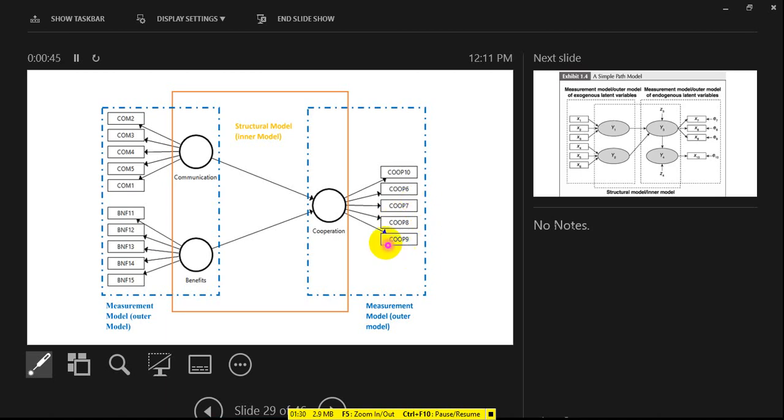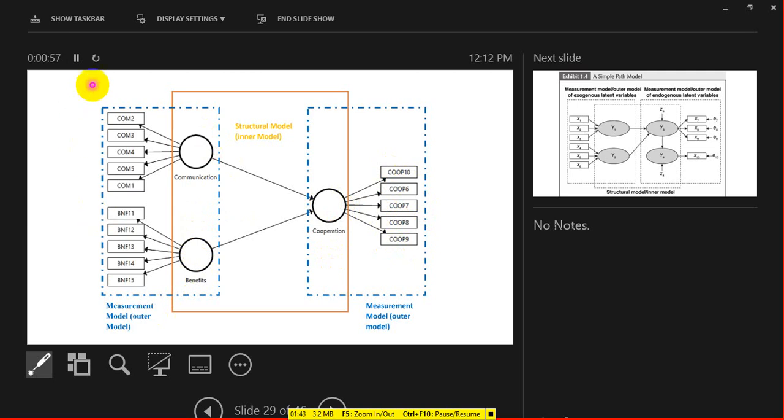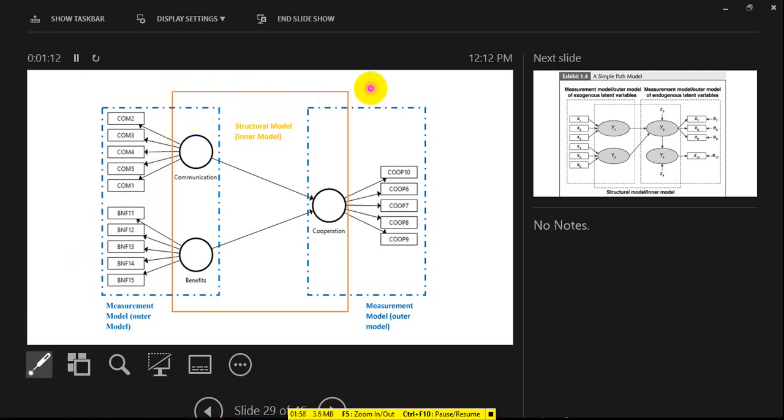So first we'll establish that all these items are contributing to this latent variable, and then that this latent variable and this latent variable are making a significant contribution. And when we do this, we call it the measurement model. Once we are satisfied with reliability and outer loading and so on, we'll be talking about that. Then we'll move on to the second part that we call the structural model. And that you see here in this box, this is the structural model.